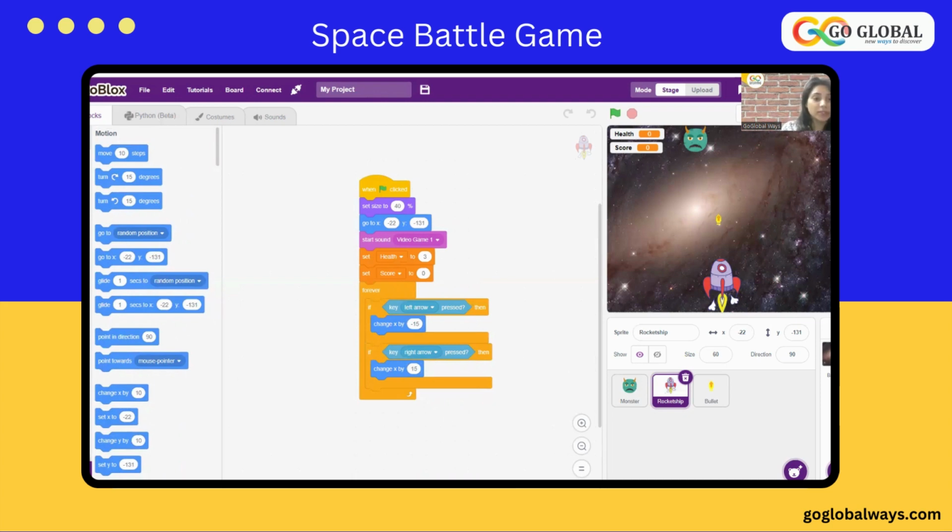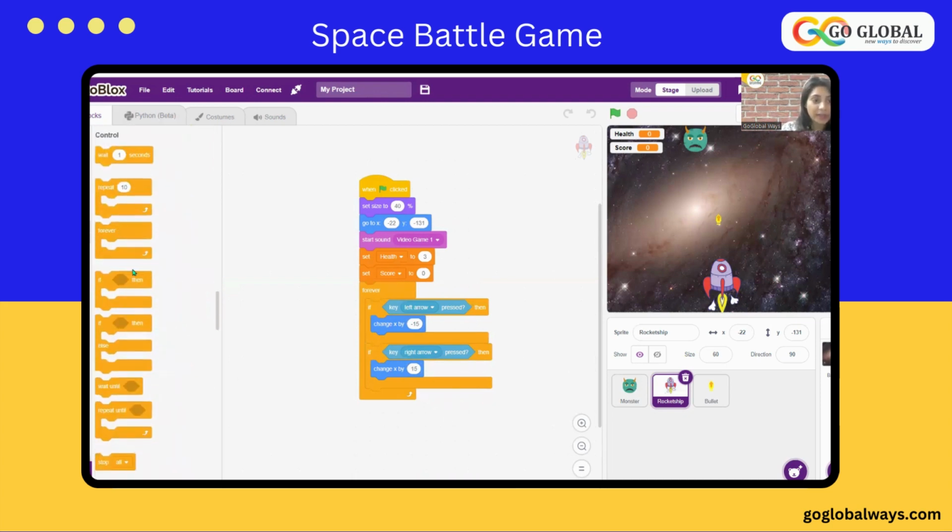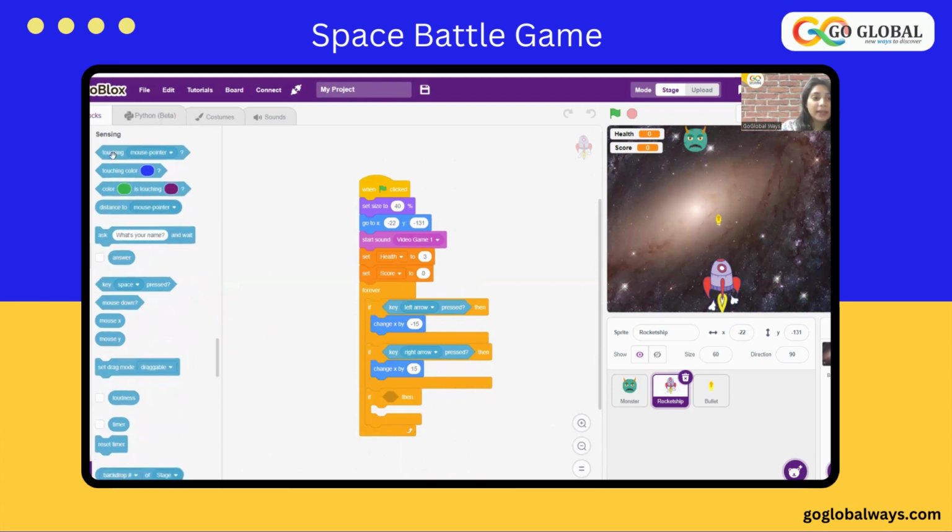Now I will go to controls again and take an if conditional statement. Here I will go to sensing and take the space key pressed block. So when I press the space key, what will happen? When I press the space key, my bullet will come out. I want to make a clone of my bullet, because of course there is only one bullet, and I want to make that.